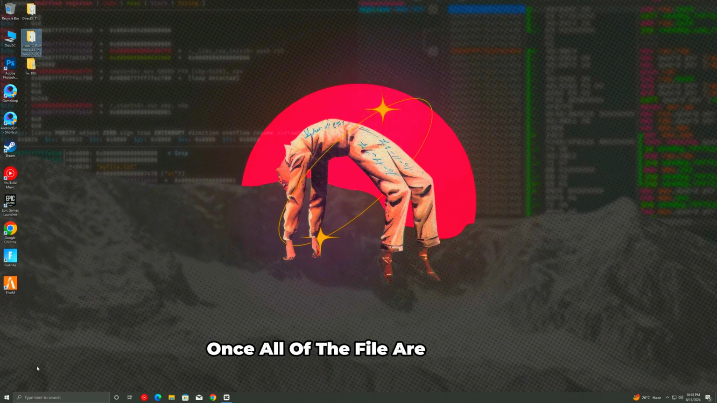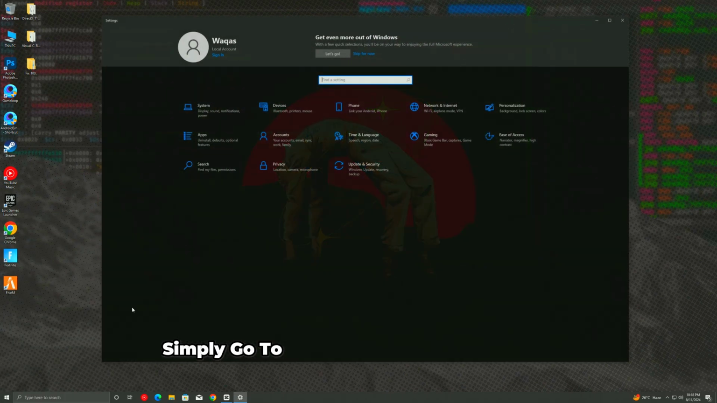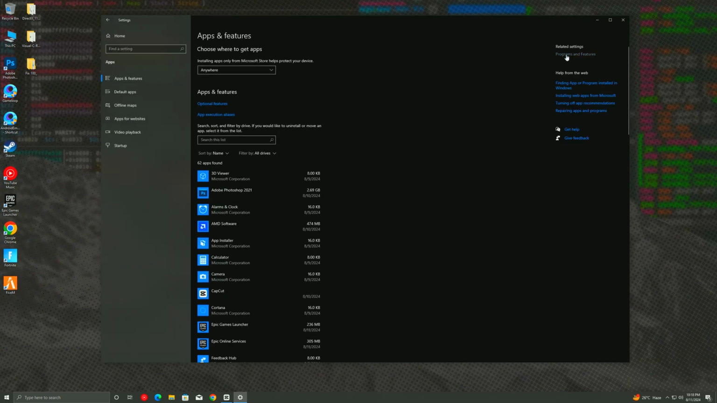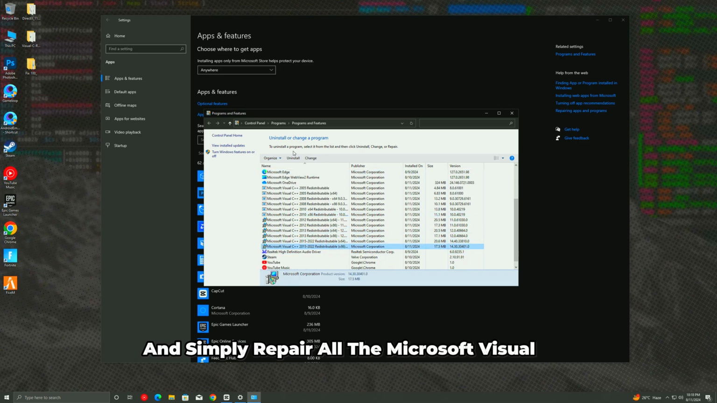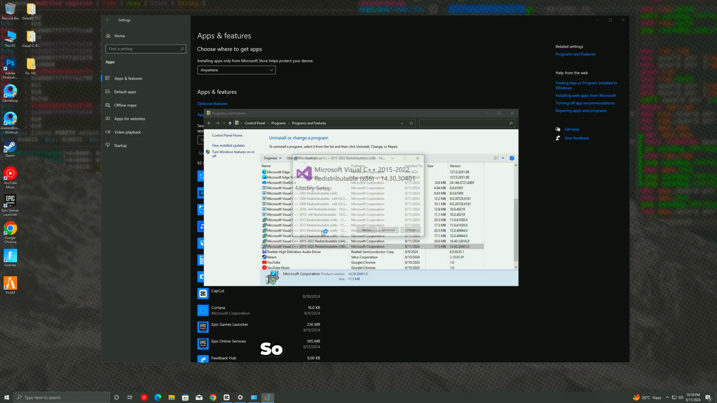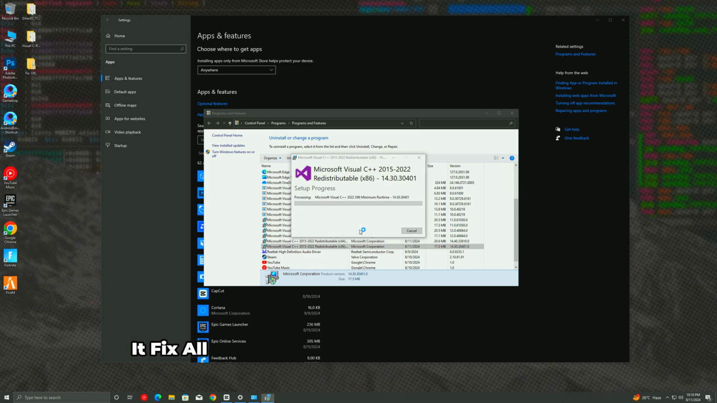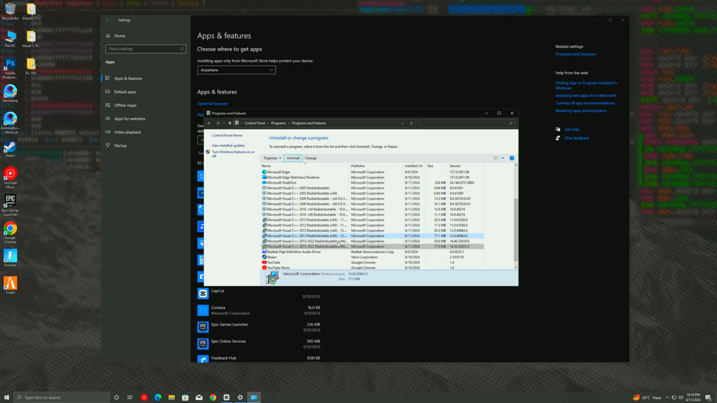Once all of the files are installed, simply go to the Programs and Features option, and simply repair all the Microsoft Visual C++. So what it does here, it fixes all the corrupted files that are causing this error.